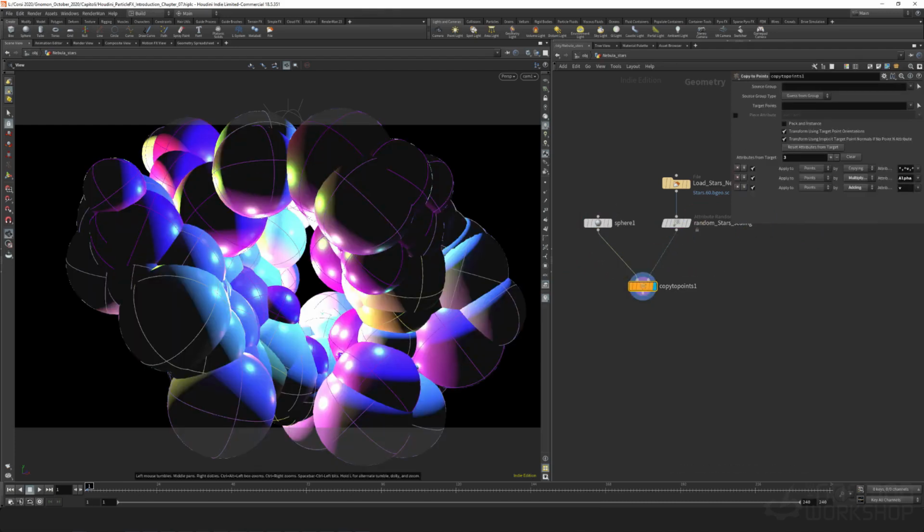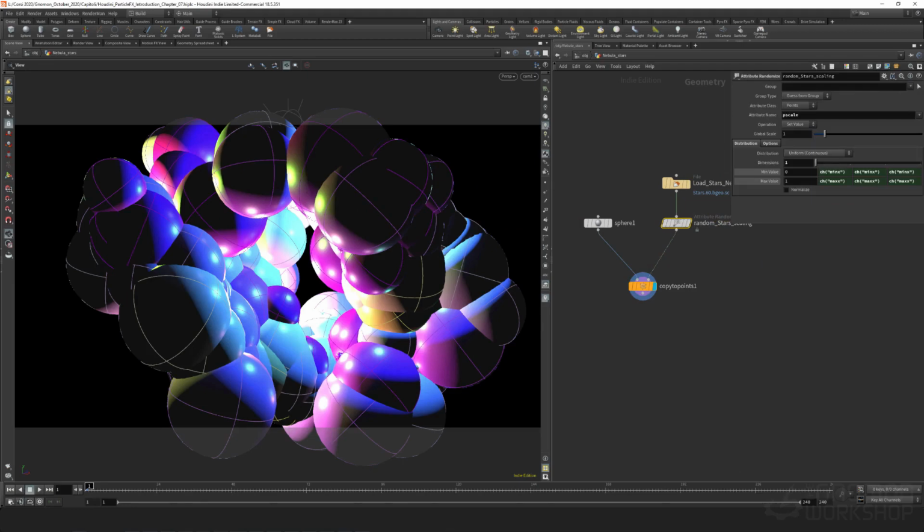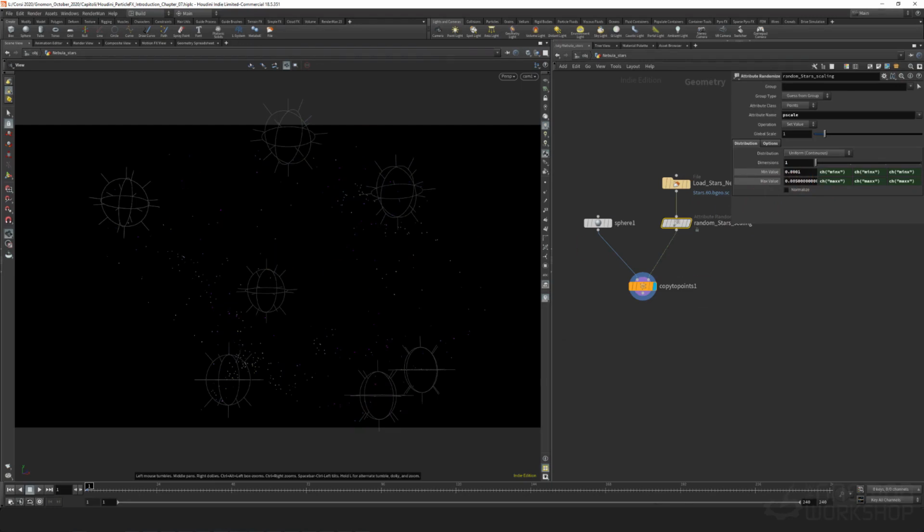Okay, you see, obviously everything is really huge, but we take care about the scaling from the random point there, and we say that the minimum scaling is essentially really low because I don't want to have big sizes. So that's the minimum, and the maximum is 0.005. Okay, so we have some tiny stars and some bigger stars.